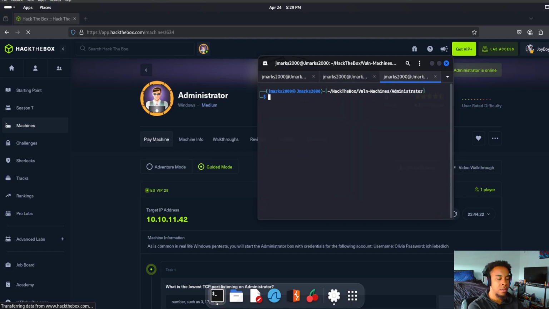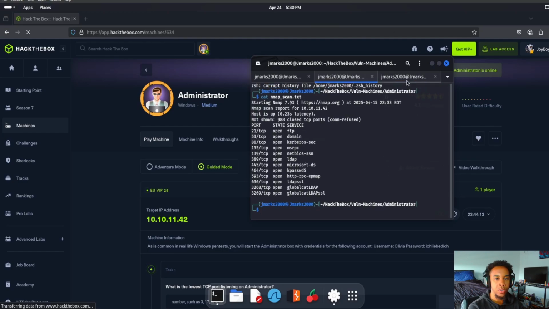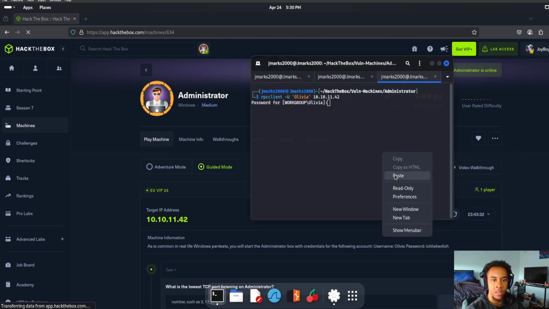So the first one, we can just try RPC, right? Port 135, remote procedure call. All right, so let's try remote procedure call. Run the command rpcclient -U, and we put in Olivia, and then we put in the IP address. Press enter. It's going to ask us for the password, hopefully. There we go. Copy, paste, and we are in. So here we can see that the credentials pretty much worked for RPC.